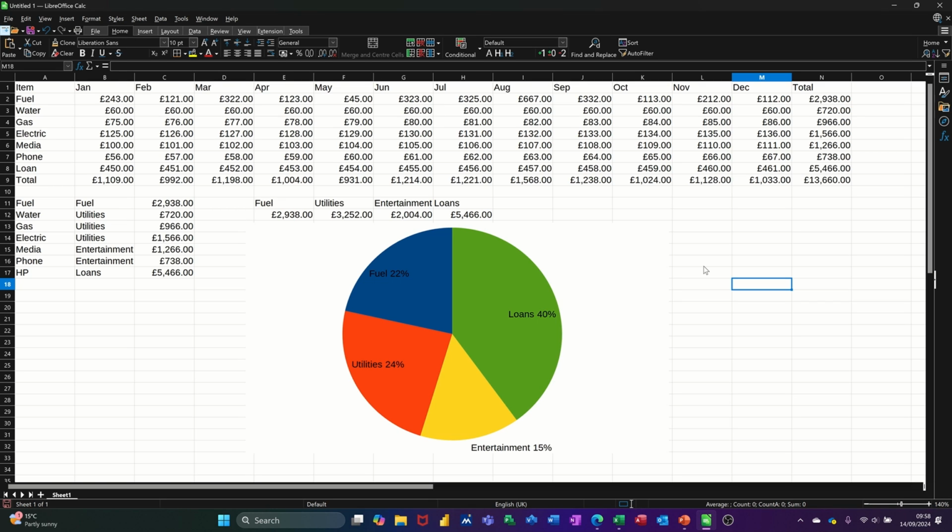Hi guys, welcome to this session in LibreOffice Calc. In this module, I want to show you how you can create categories based off a budget spend sheet.